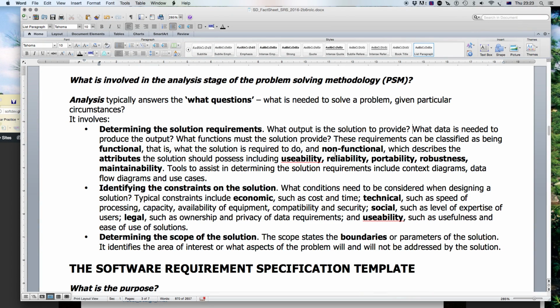She talks about what questions to ask to solve a problem. So she's talked about determining the solution requirements: what output the solution is to provide, what data is needed to produce the output, what functions must the solution provide. She's broken down some of the functional and non-functional requirements. So functional is what the solution is required to do. Non-functional describes the attributes of the solution.